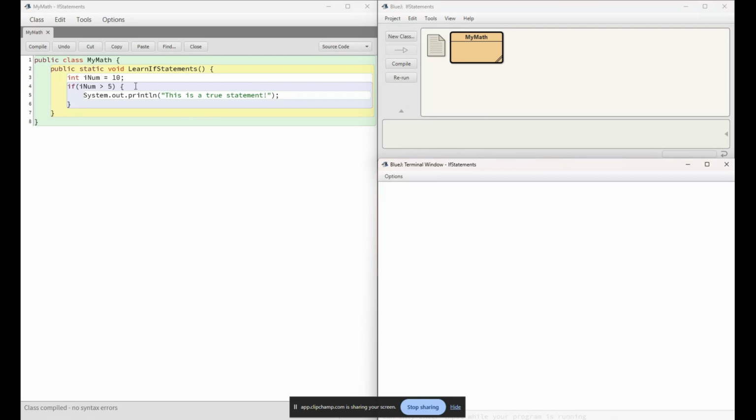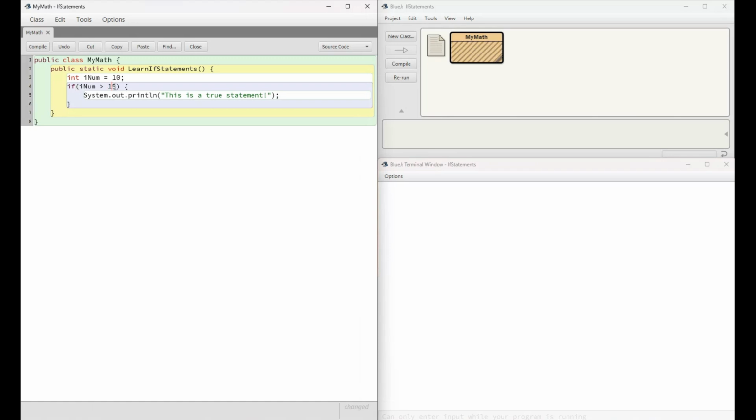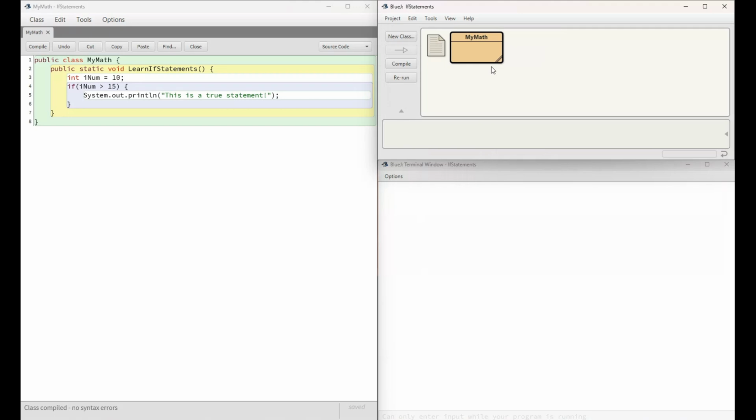Now if I were to say, let me just clear that. Actually, hold on, let me hide this. This might get in the way. If I were to say, let's say 15, compile that, run it. It is still legal, but you notice how nothing shows up. This is because inum, or 10, is greater than 15, it's not. This is a false statement, so it doesn't do this.